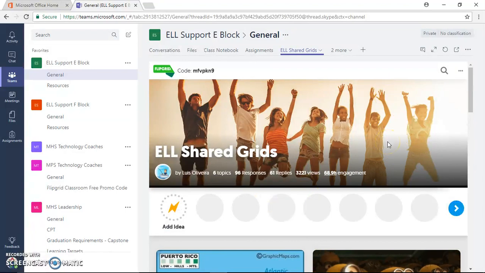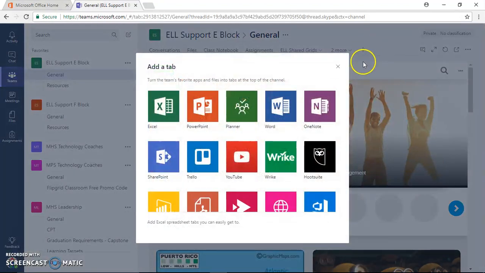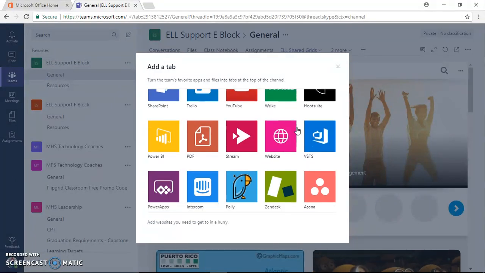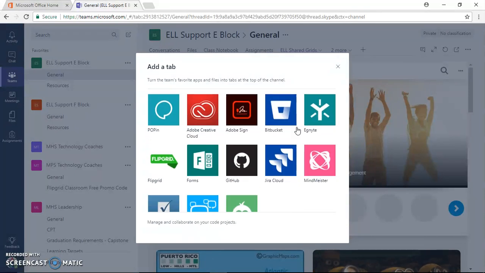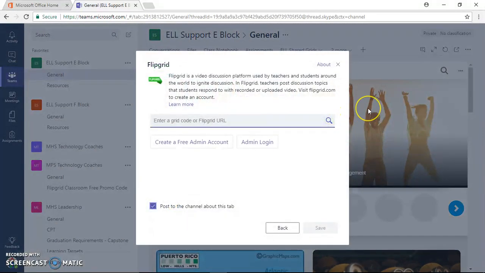So how do you do this? Well, you simply go to where the tabs are at the top. You click the plus where it says add a tab. It takes you to this area, and there are many options of things that you can add, including the Microsoft Office products such as OneNote and Word and PowerPoint and Excel, the online versions of those programs, as well as many other apps that you can add, including websites. And one of them is Flipgrid, which made me so very happy.